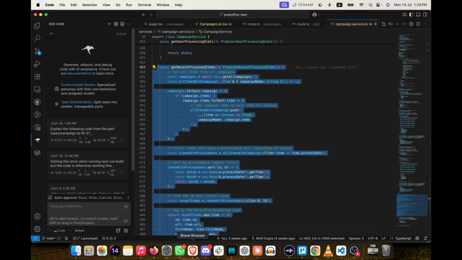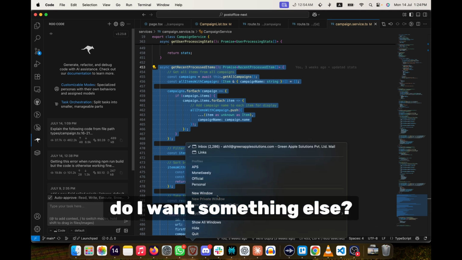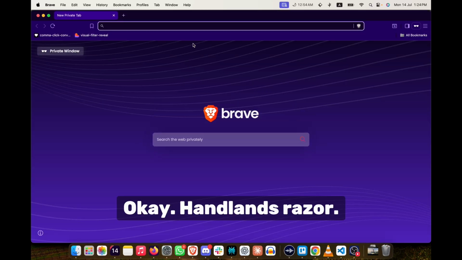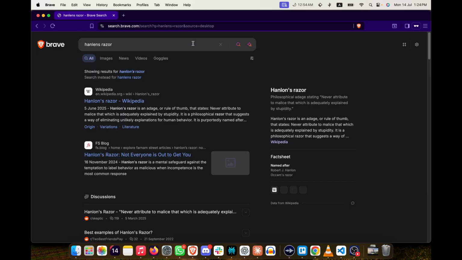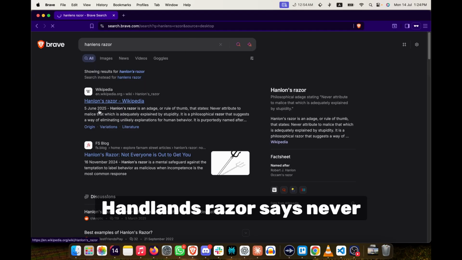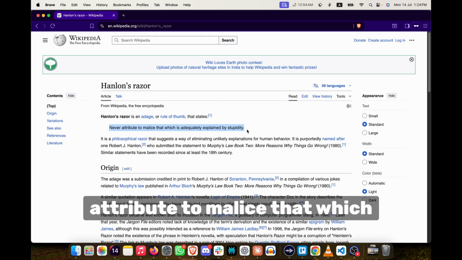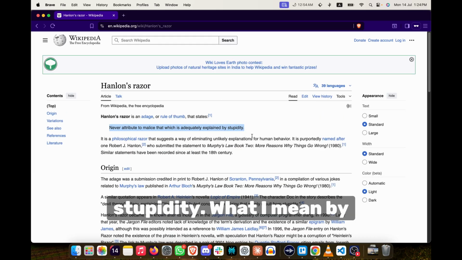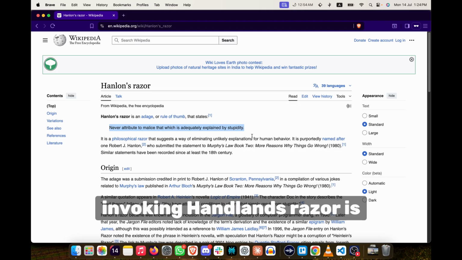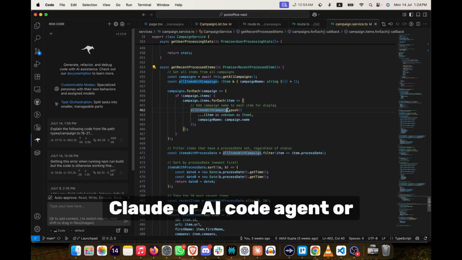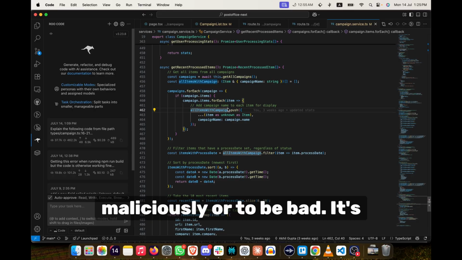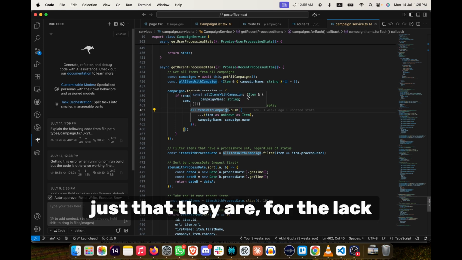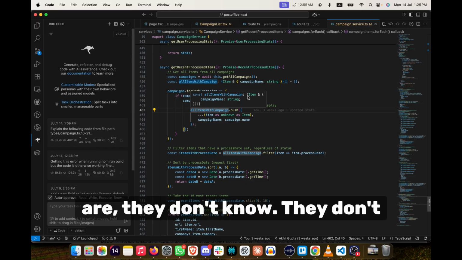Let me check, do I want Hanlon's razor or something else? Okay, Hanlon's razor. What does Hanlon's razor say? It says never attribute to malice that which is adequately explained by stupidity. So what I mean by invoking Hanlon's razor is Claude or AI code agents are not doing this maliciously or to be bad. It's just that they are, for lack of a better word, stupid. They don't know.